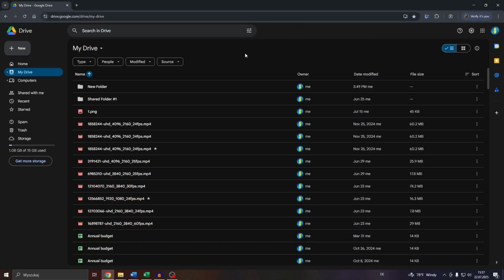Hey guys, what's up? In this tutorial we will show you a simple trick how you can download all files and folders at once from your Google Drive account without any exception. Let me show you a simple trick you may apply here, guys.